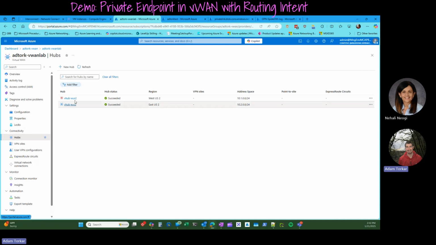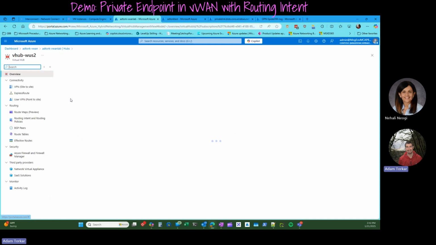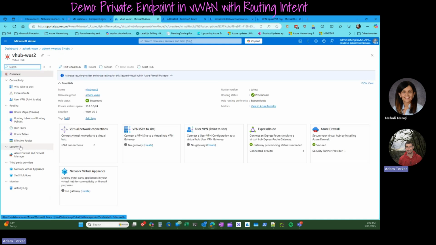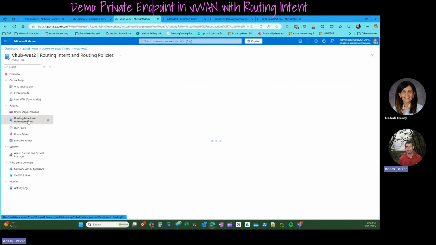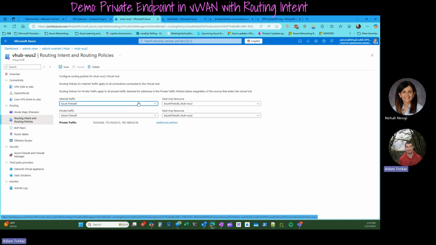Simple, like I said, right? We have 2 hubs that are secured. For our tests, the one in purpose is the West US 2 hub. And to Nahali's point, you'll see here, if we go to the routing intent blade, we have it turned on for both internet bound and private traffic, right?